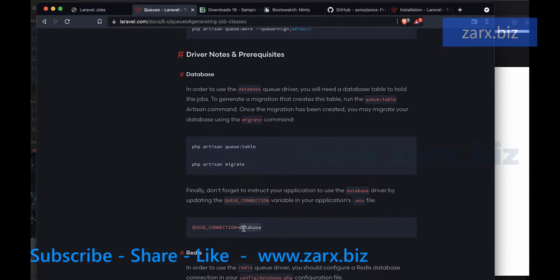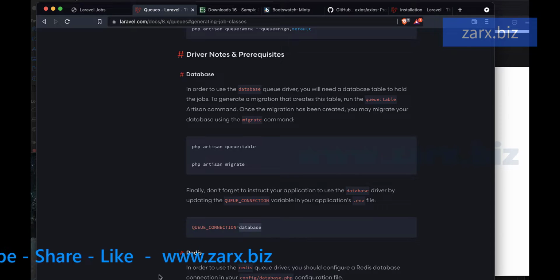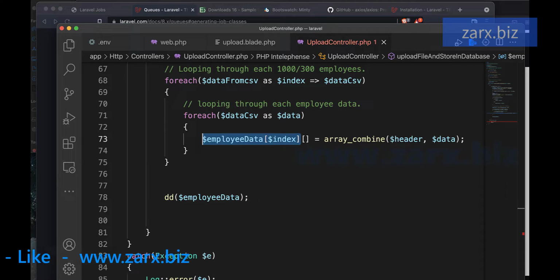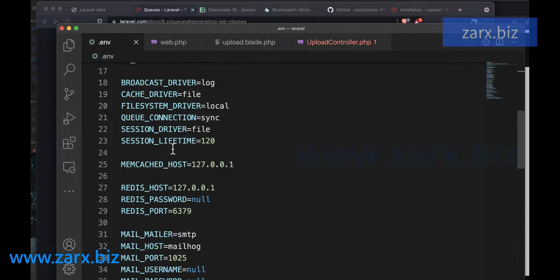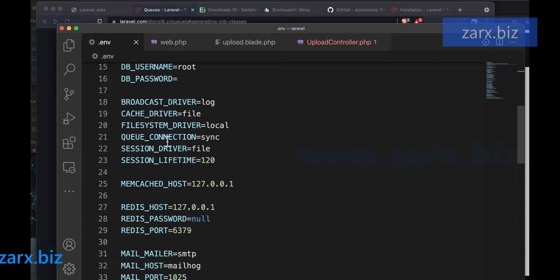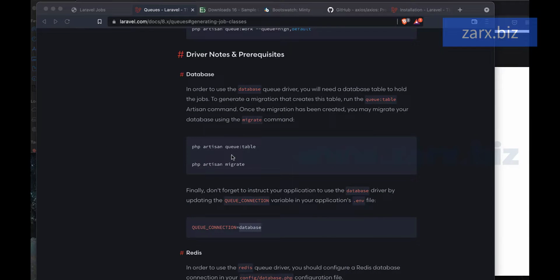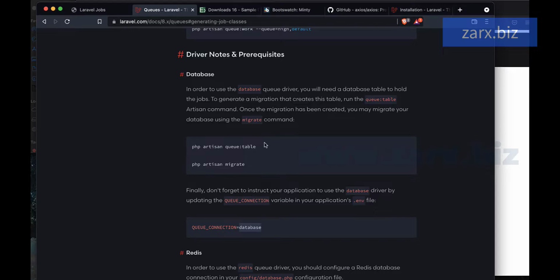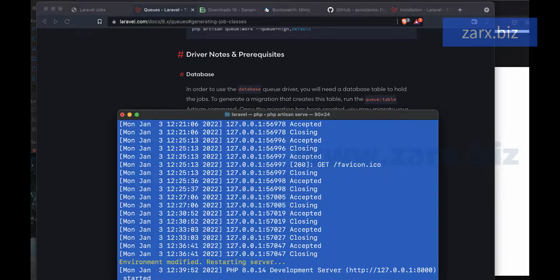So let's do this. We go to our app in the text editor. I go to env, and there we need to look for queue connection. It says sync here. I'm just going to paste database, because we are going to create the database connection here. So we will be having a database table for our queues. Now let's run this command.